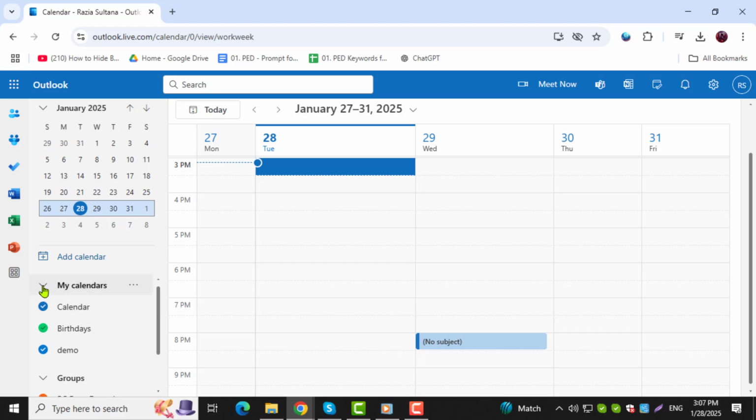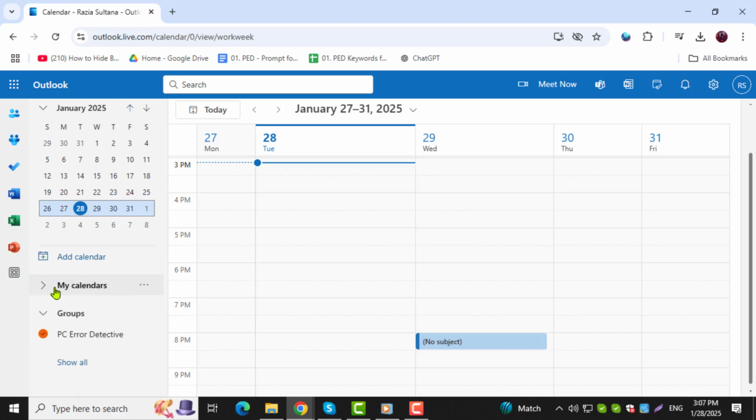Step 3. Look for the My Calendar section on the left-hand side of the screen. If you don't see it right away, you might need to expand the section by clicking on the small arrow or icon next to it. This will display all the calendars associated with your account.